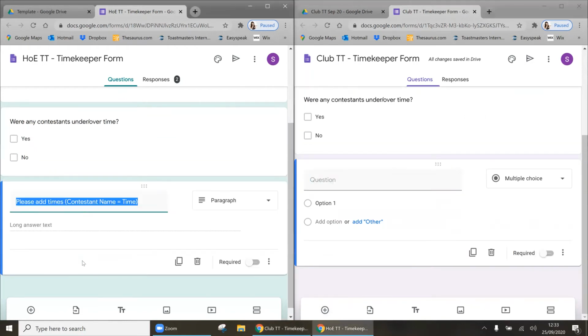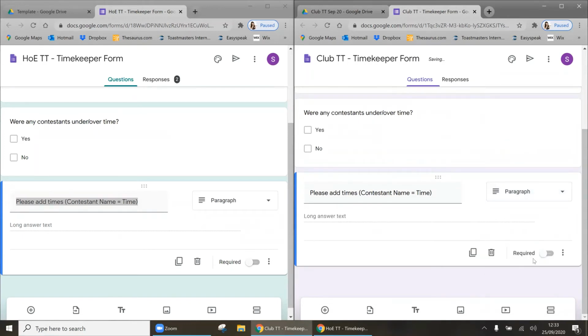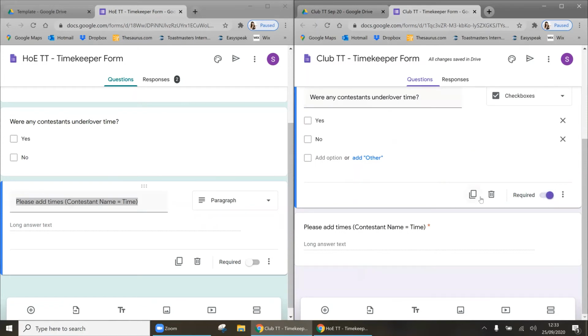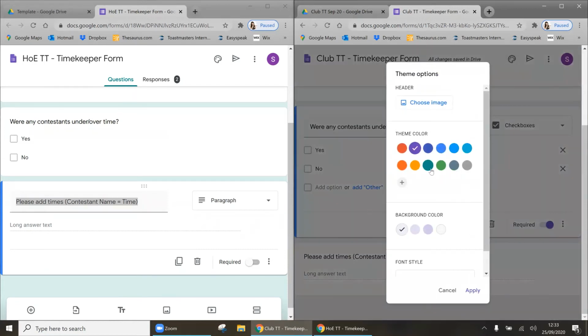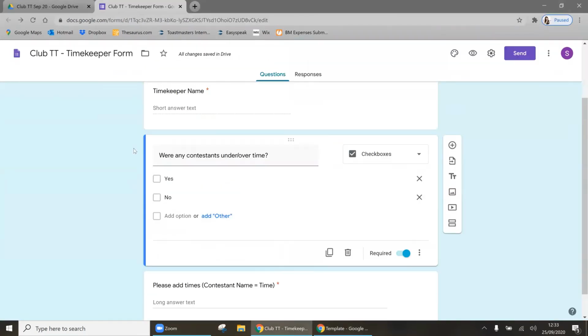And the final question we would want is the times. So we've asked them, please add the times, contestant's name equals time. So they would write Harry equals 2 minutes, for example. We want this to be a paragraph, so they can just keep on writing in there. And again, that's it. If you do want to duplicate any questions, the easiest way is just click duplicate and you can delete the question from here. Let's give this one a nice blue color this time. And that is all of your forms made.